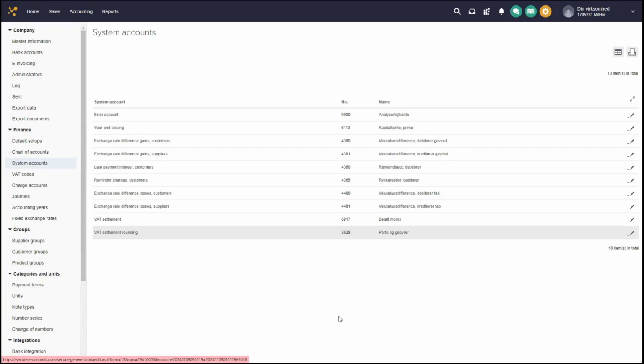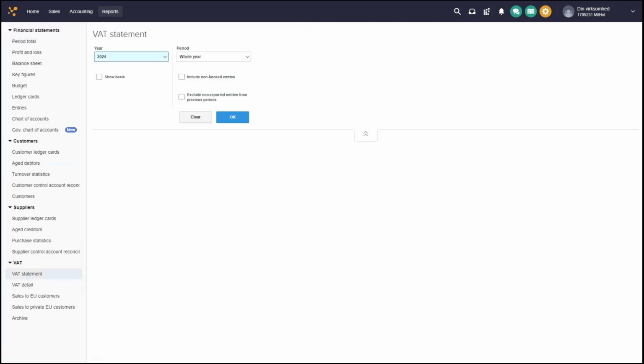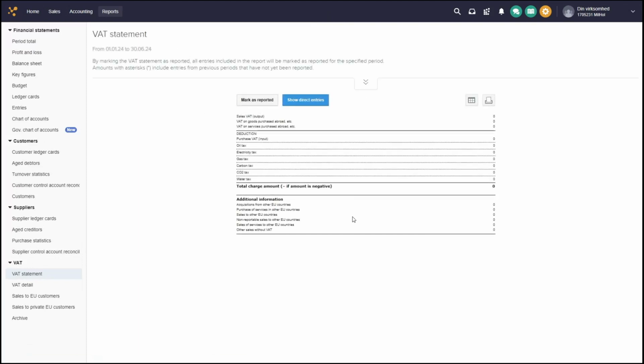So let's take a look at our VAT statement before we are going to book a few entries. I find the VAT statement by going up here to the Reports tab. Then we have a whole section down here about VAT, and then we go into VAT statement. Then I'll just say for 2024 and the first half year and press OK. As you can see, it is currently completely empty.